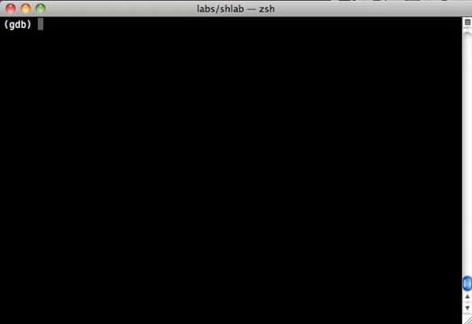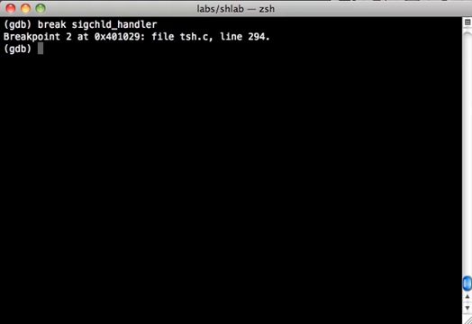What's neat though is we can set a breakpoint at sigchild, or the handler for sigchild. Now let's see what happens. If I hit continue, at this point I'm at the shell prompt. I can type bin ls again.